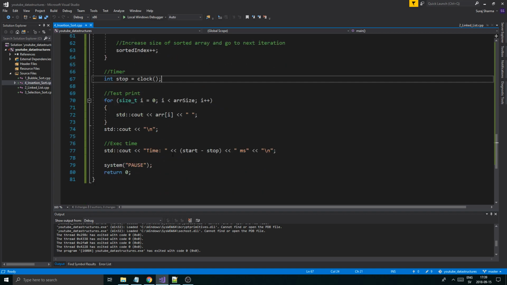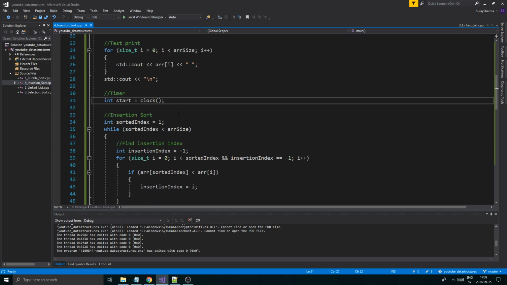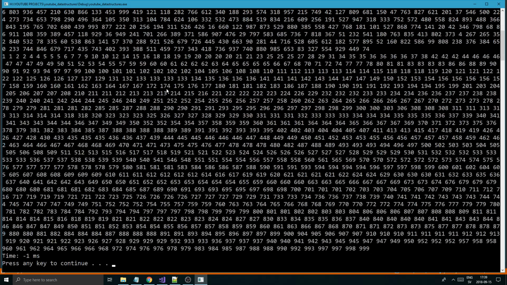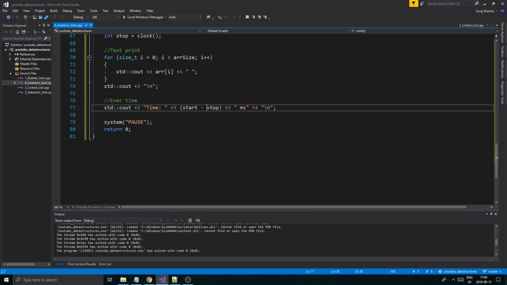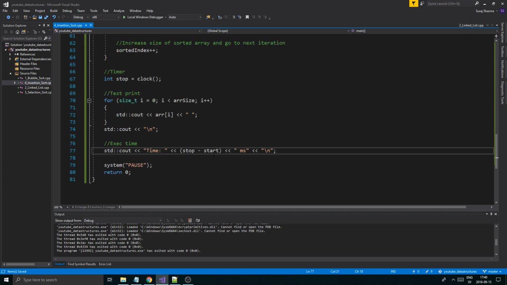So stop is clock, we print that start minus stop, and we started the clock here as well. Okay, so what if we have 1,000 values? Minus 1 millisecond. Okay, minus doesn't sound good, so I think it's stop minus start in that way. And the clock should be the time in milliseconds. I'm pretty sure it should be.